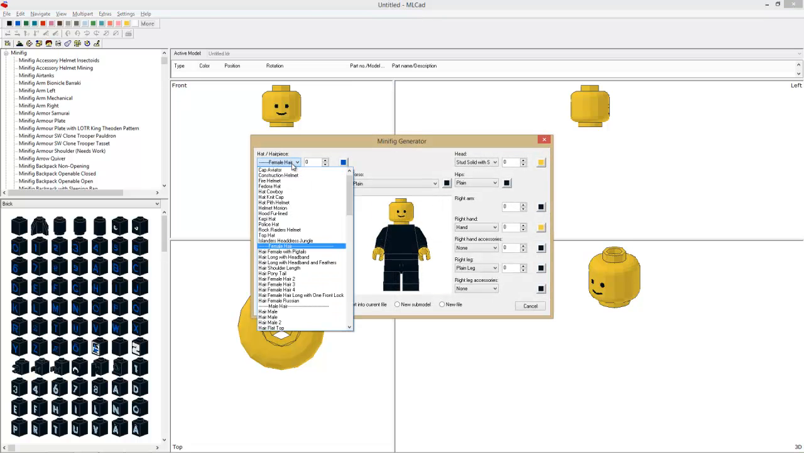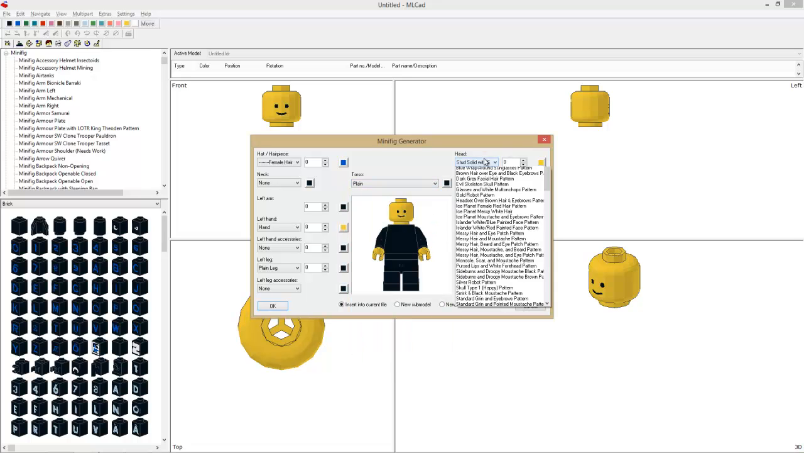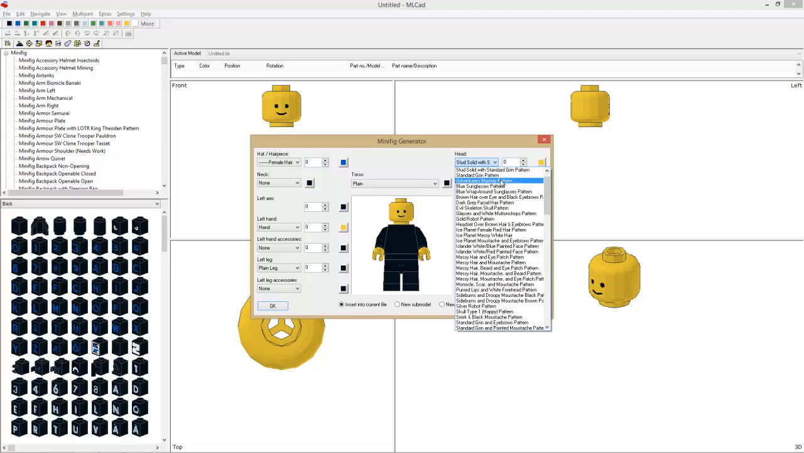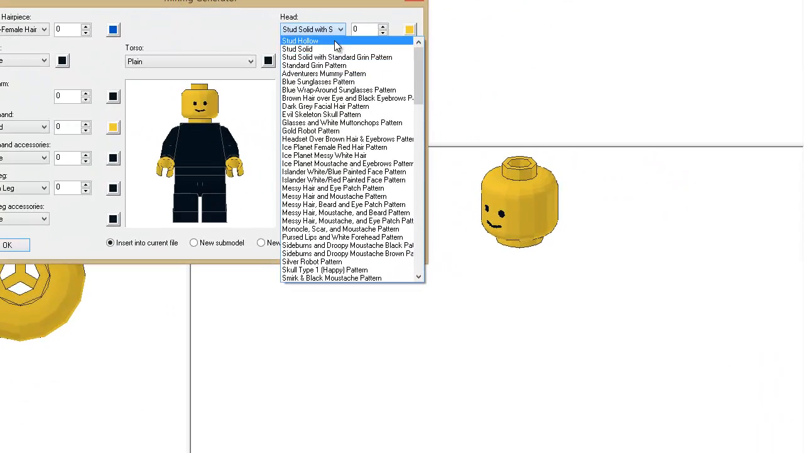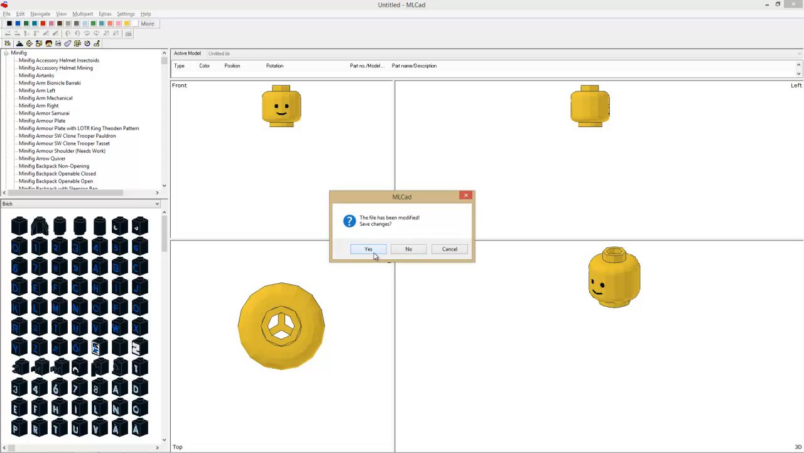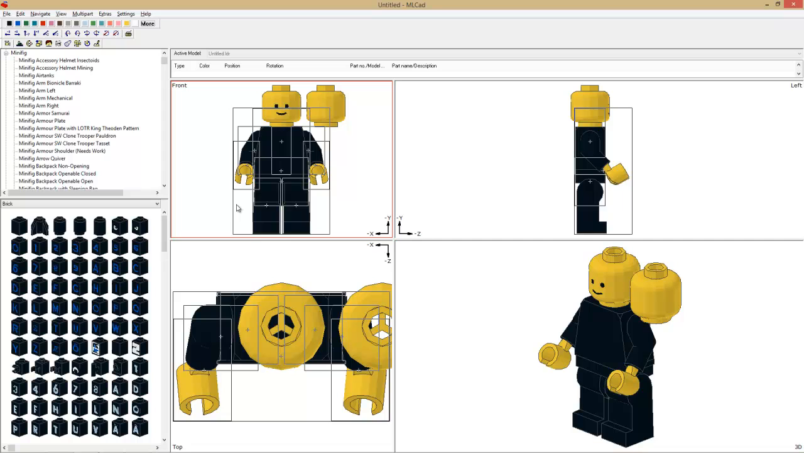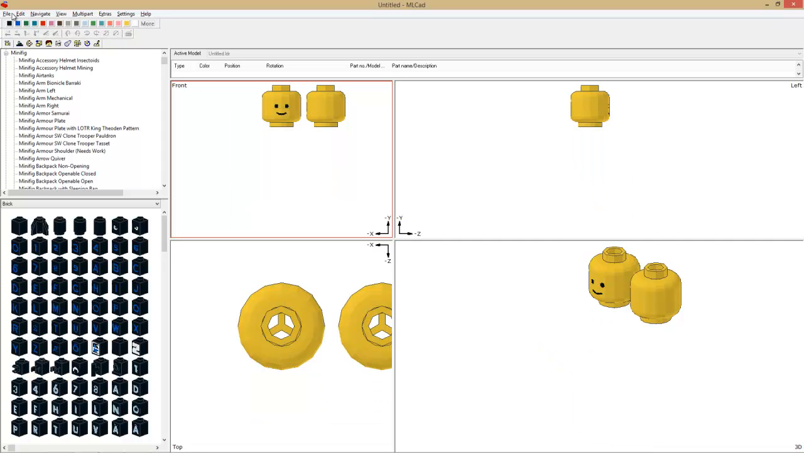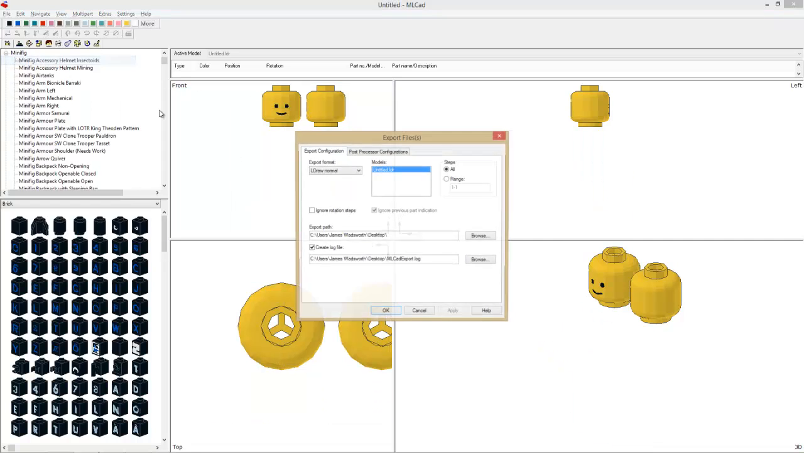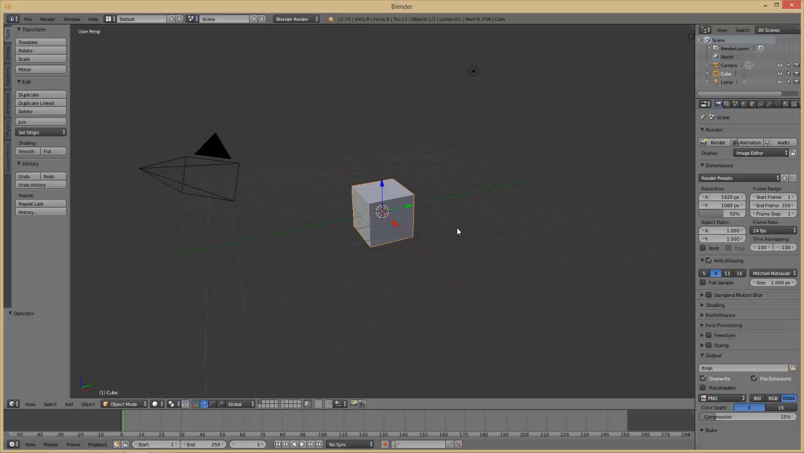Again, we want the standard, the pattern that we're going to be animating, and then we also want just a plain old head with no design. Okay, so now that we have those two elements, we're going to go to export, and we'll just put it to our desktop. And that's all we're going to do in LDraw.